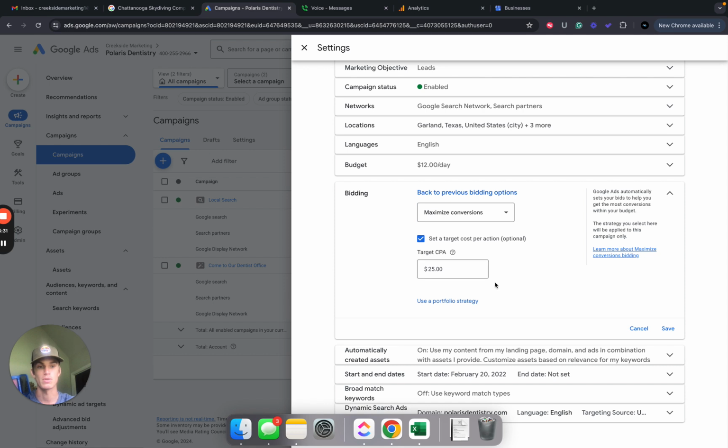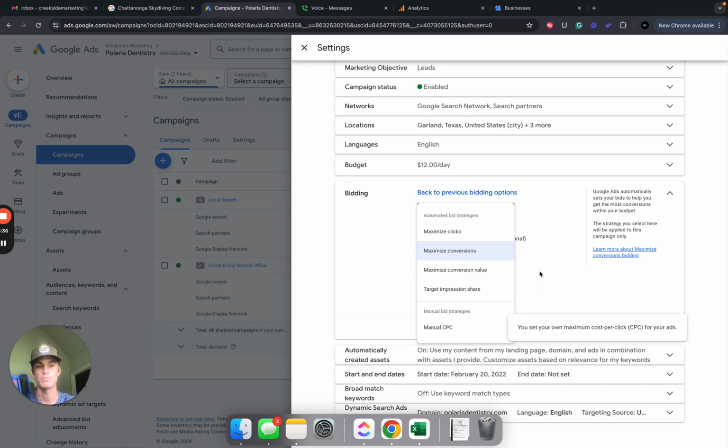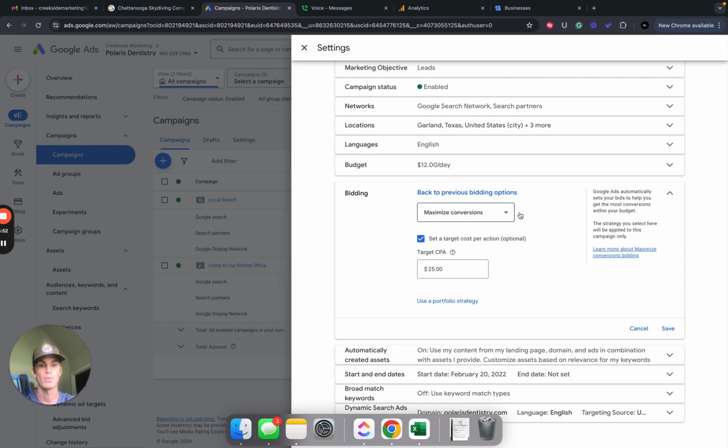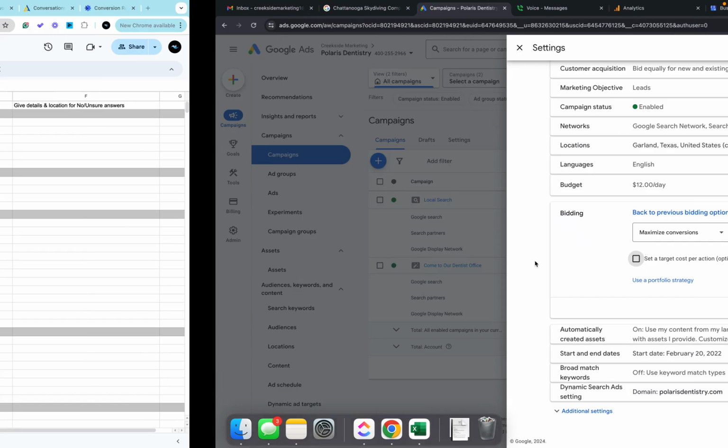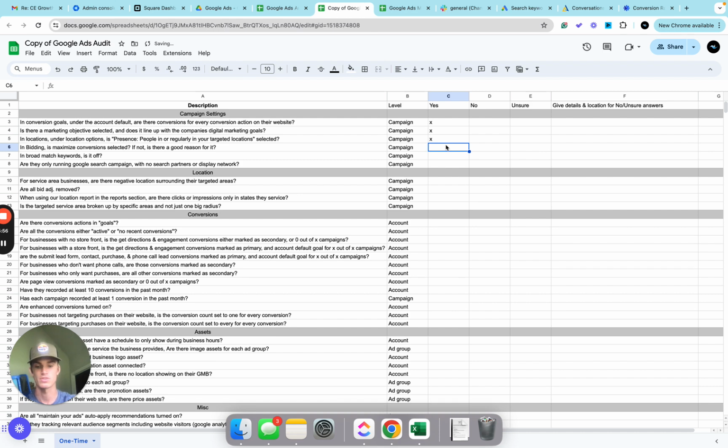And if they select a bid strategy directly, such as manual CPC. This is a very advanced strategy that you should only do if you have in-depth knowledge of how to actually go in and optimize a campaign. So not necessarily a bad thing, but you need to be an advanced Google Ads user in order for this to be effective. But we have maximize conversions, and that means we are good to check that off as yes.